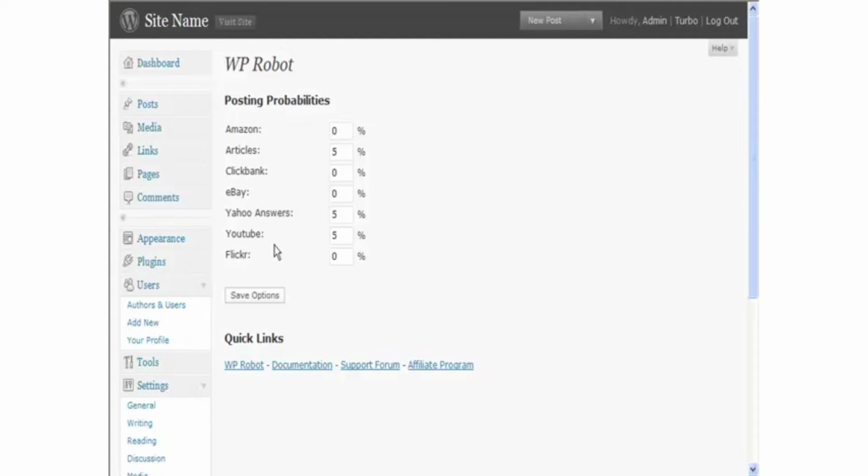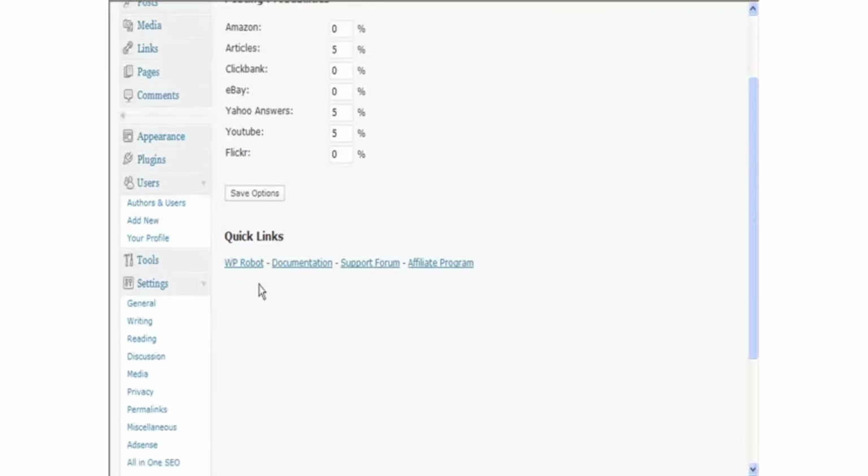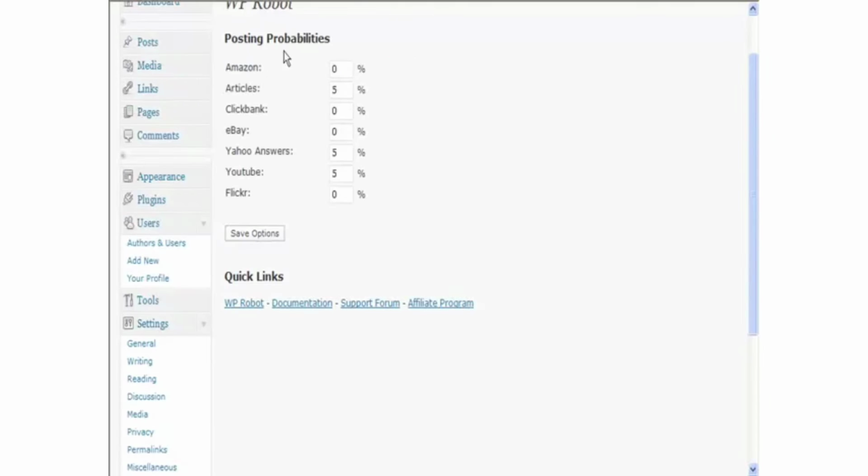So it's up to you. Just make sure it all adds up to 100, and you'll be fine. So you can pick how often you want things to post. So that's very, very good for customizing it and really making it look good and making it unique.